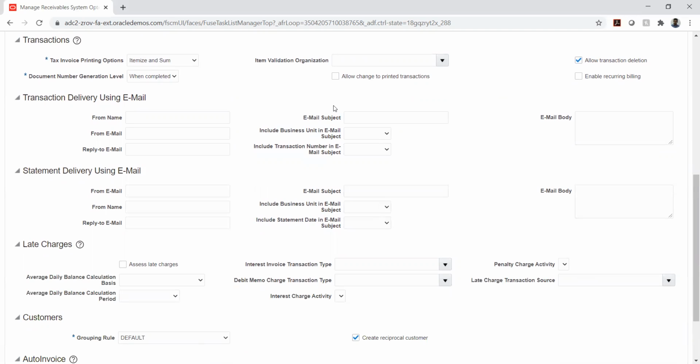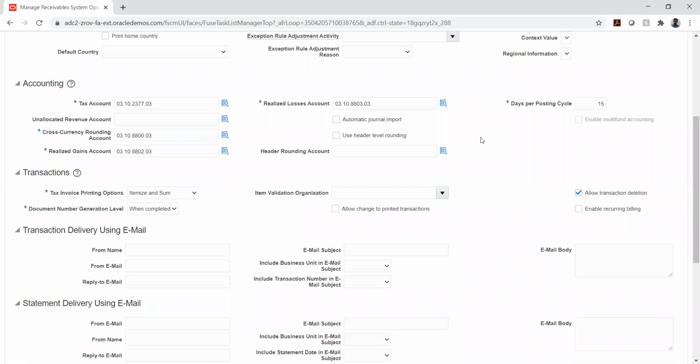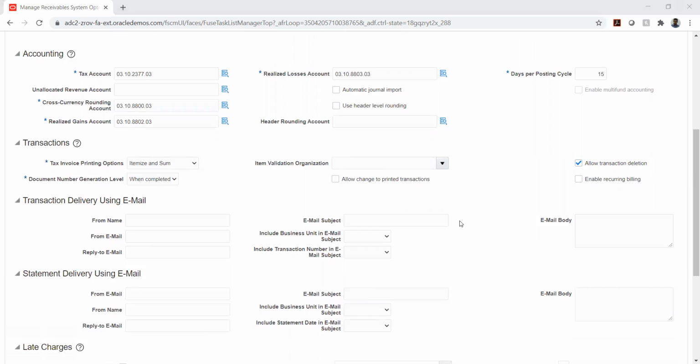Yes, correct. I mean automatic in the sense where there was a checkbox, right? Automatic journal. Oh, that's an import. Okay, yeah, sorry. That's for currency, right? Okay.